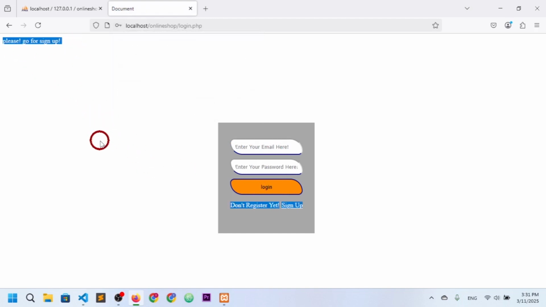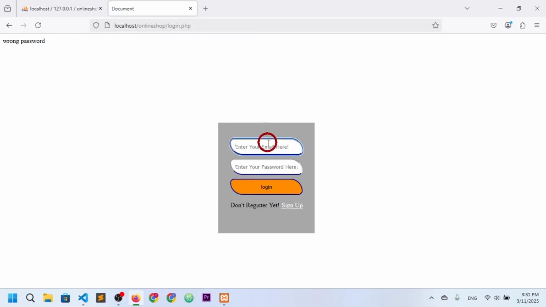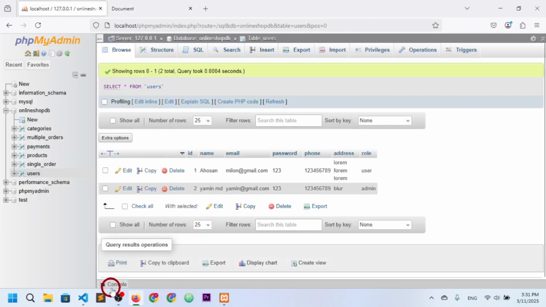Okay, so now it's working. And if we have the same field milon@gmail.com, and the password is 1234, let's say, because our password is 123, right? If I say here 1256, let's say, if I log in here, you can see wrong password. Okay. So it's working perfectly.